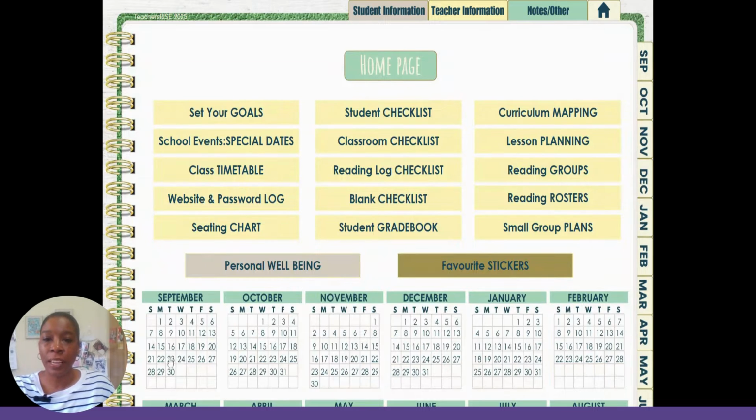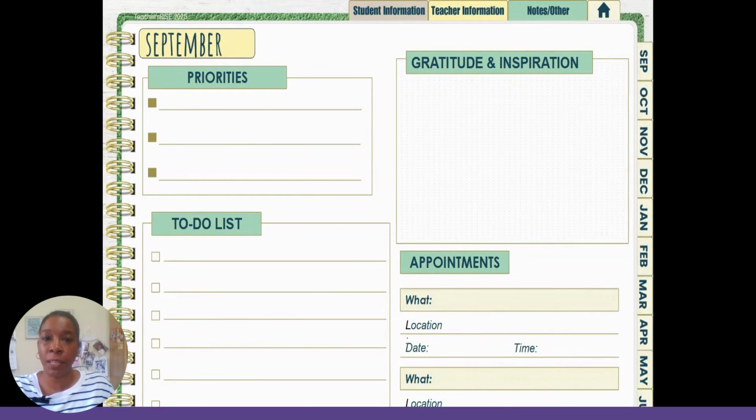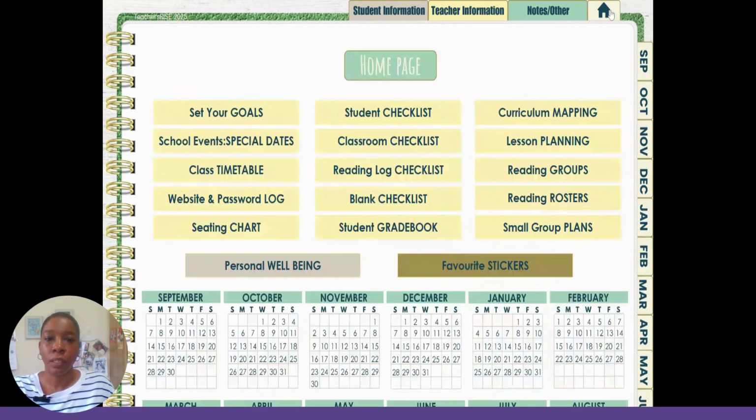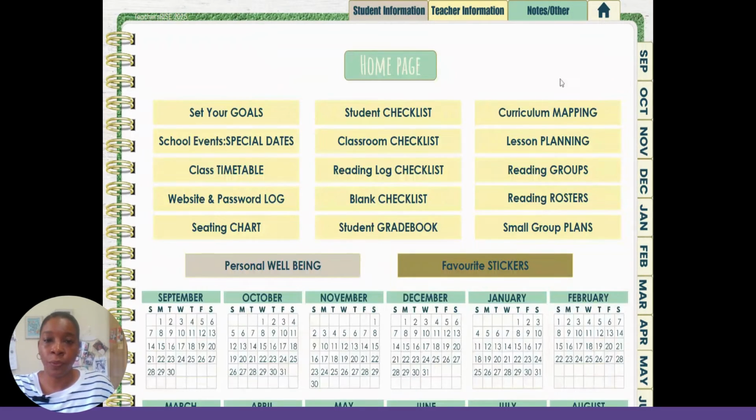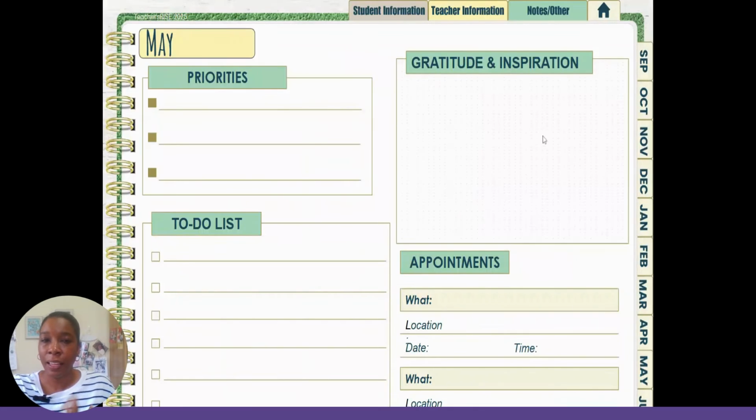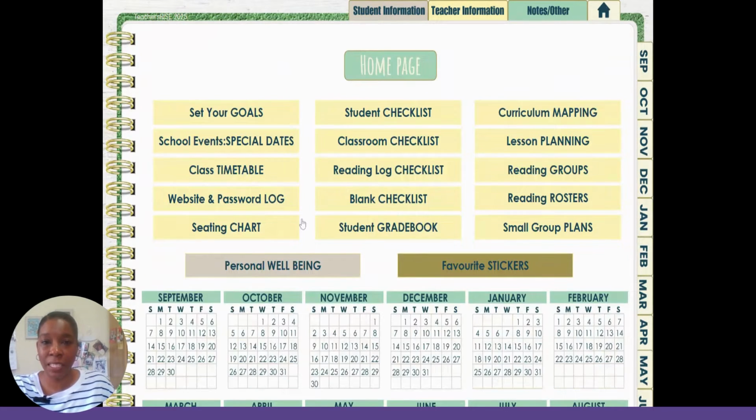You have your days. If I click September, I'm going to go to the September overview as well. You could do that for January, you get your January overview, your May. That happens for all pages from this main page.